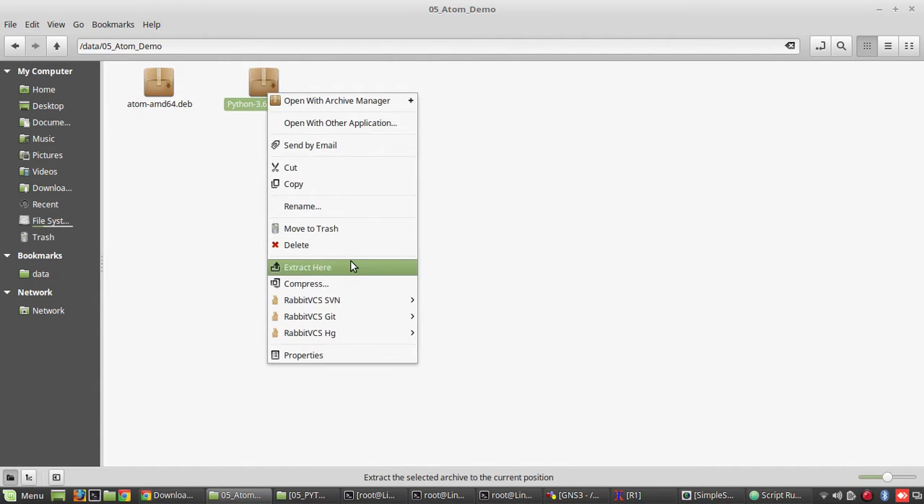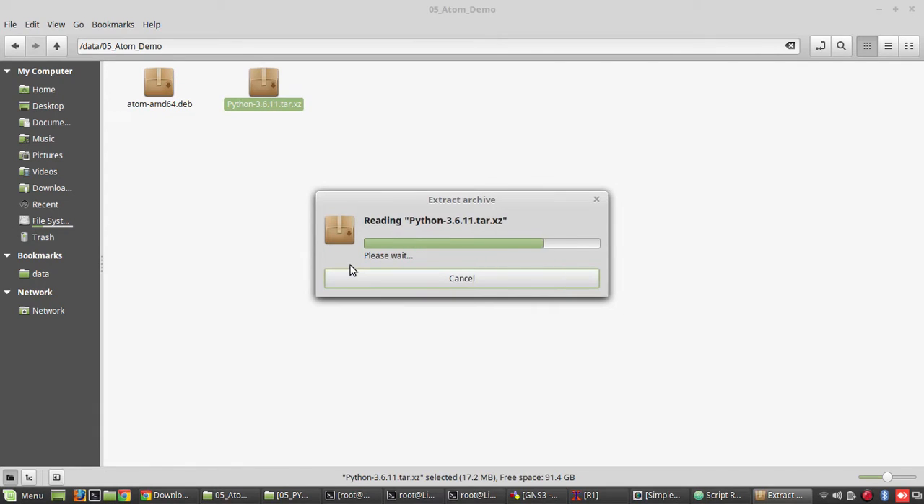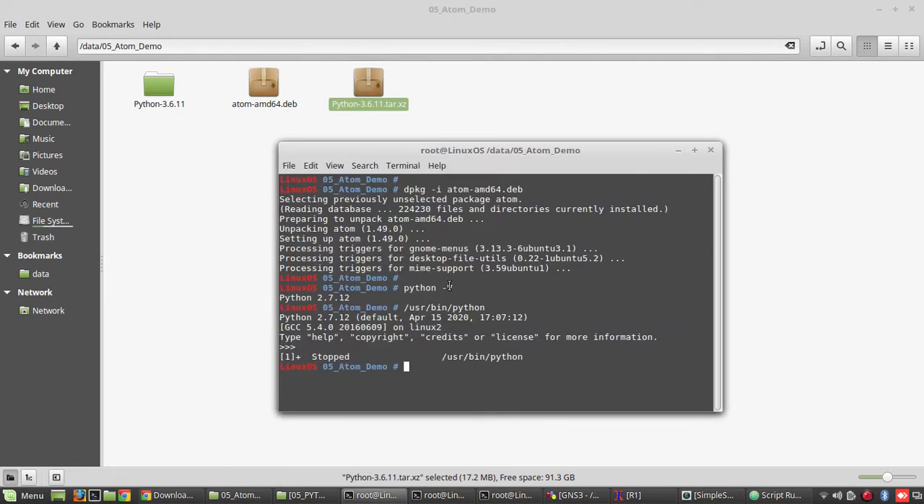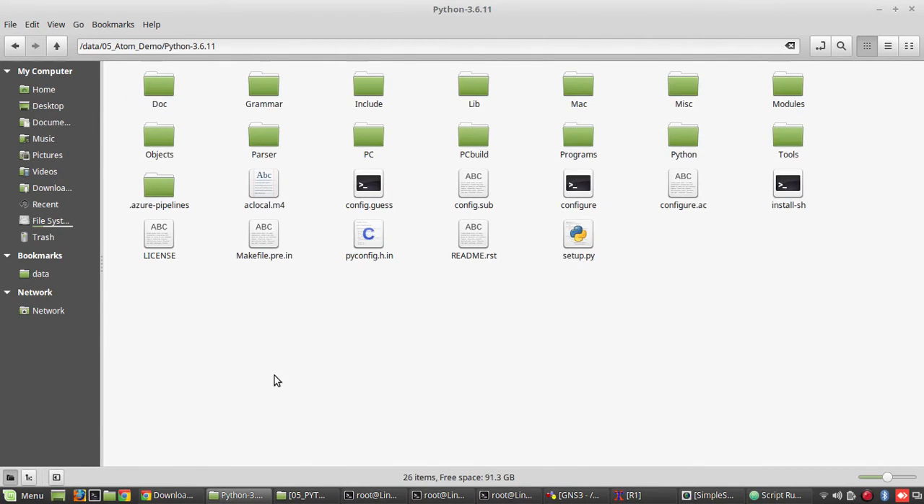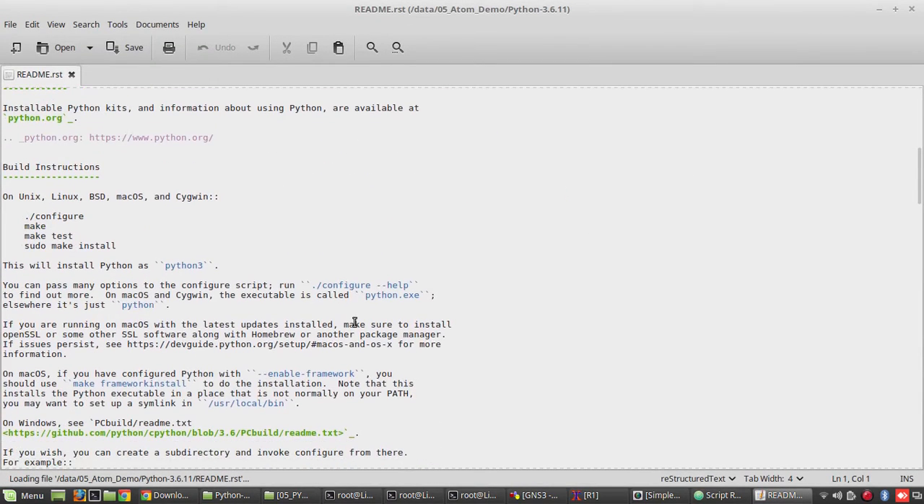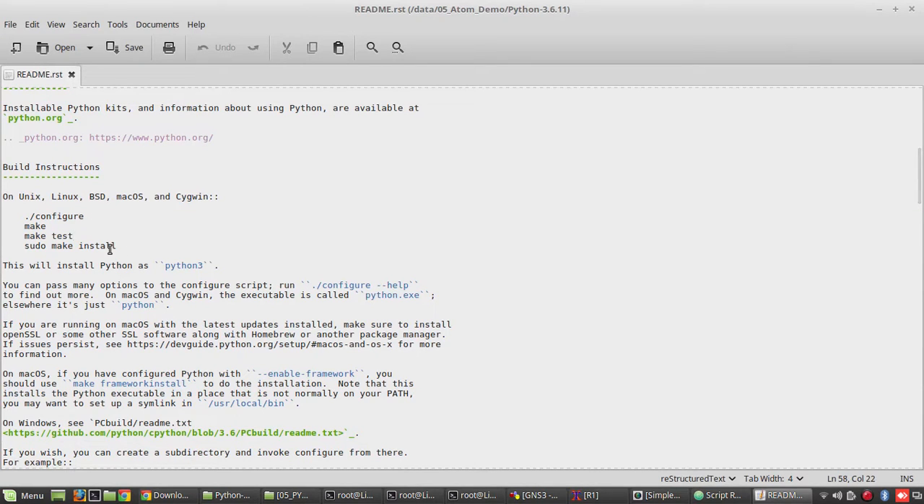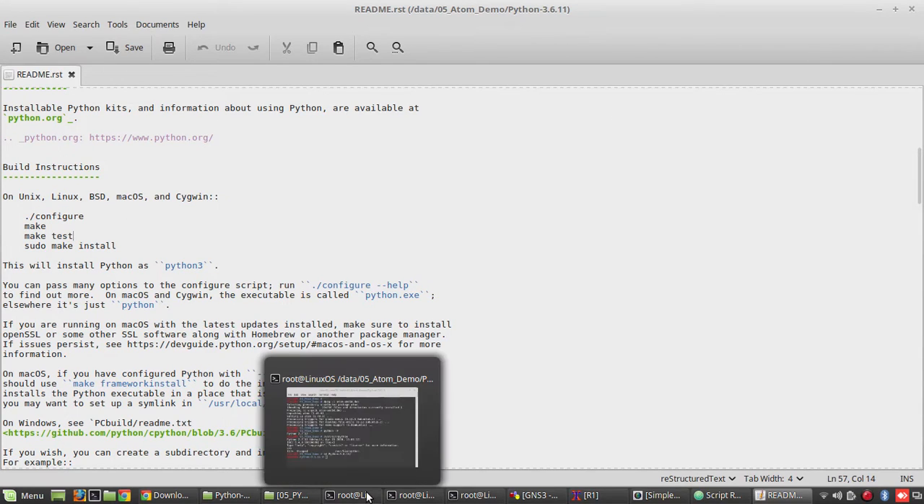First we'll extract it, and I'll go to that folder. Inside there will be a readme file, so you can see the commands to install it. Once you execute all these commands, Python will get installed in your machine. First you need to execute ./configure.